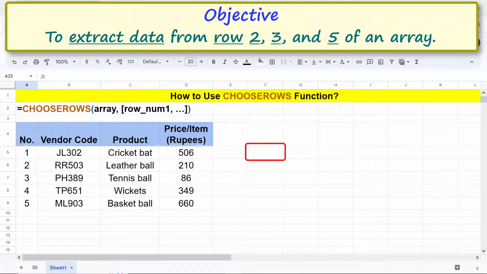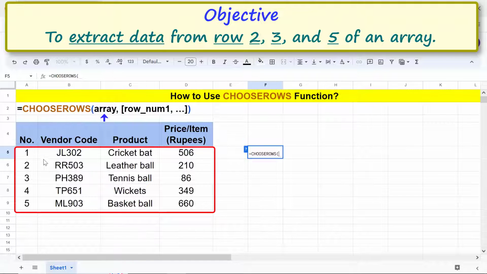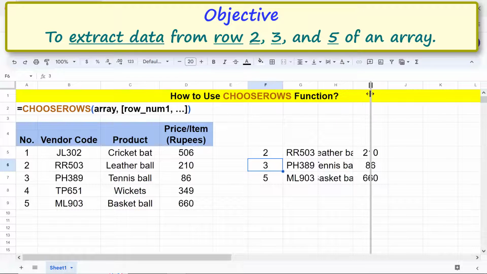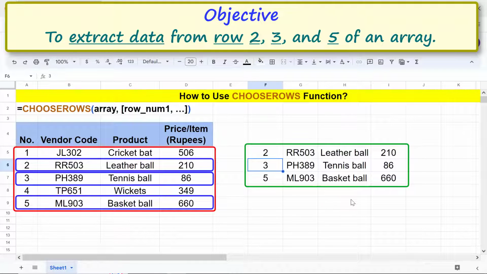Okay, we are ready to type the Choose Rows function formula. First, type the equal to symbol, CHO, and select Choose Rows. For array, select this range. Type comma. For row num 1, row num 2, and row num 3, type, for example, 2, 3, and 5. Press Enter. There you go. Here is the data extracted from the specified rows of this range.